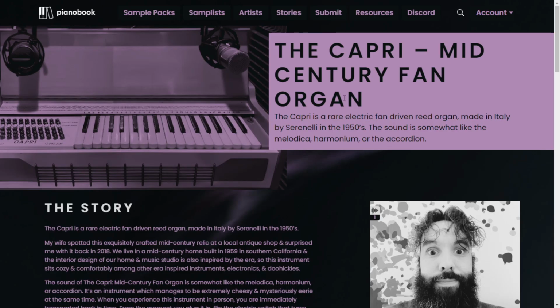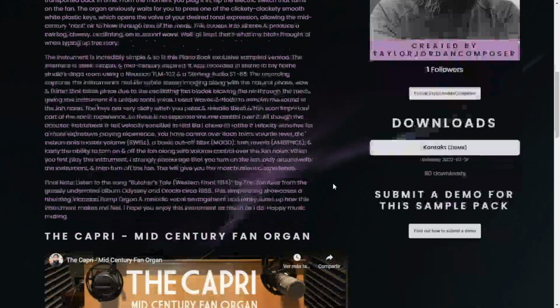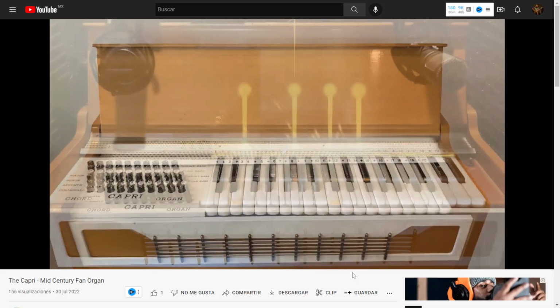The next one is called the Capri mid-century fan organ. This is a rare electric fan driven reed organ made in Italy in the 1950s. The sound is somewhat like a melodica, harmonium, or accordion. It's available for the full version of Contact.